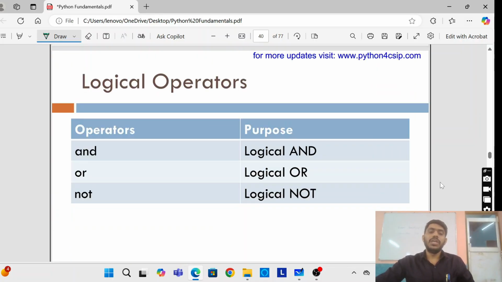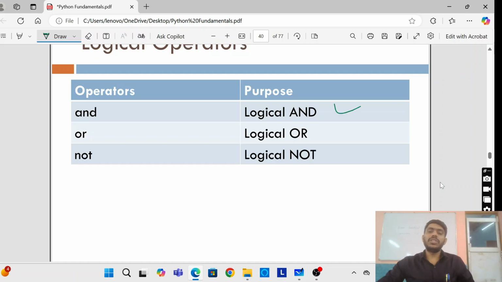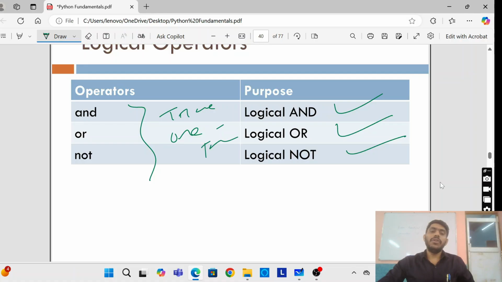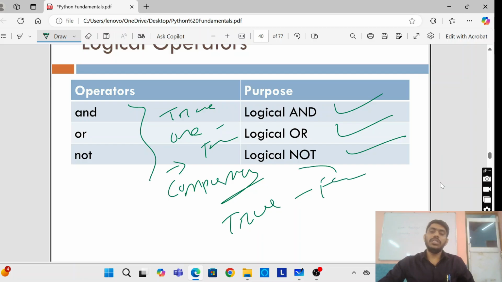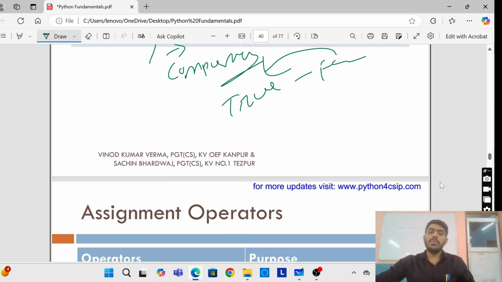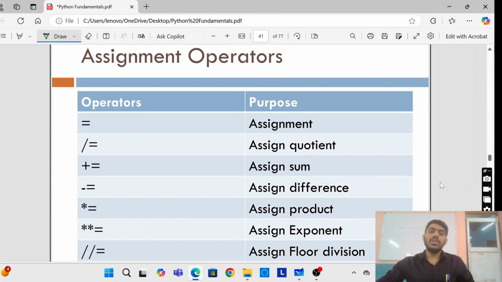Remember it. Then logical operators, for conditions: logical and, logical or, logical not. You know that. If both operands are true, then it is true. If one is true, it is true. For the complement, if it is true, it will be changed to false. If it is false, it will change to true. Clear my point?